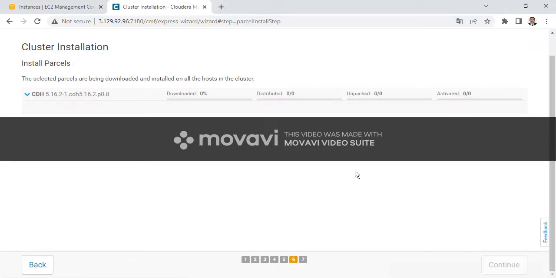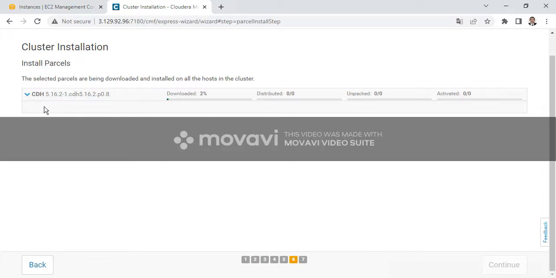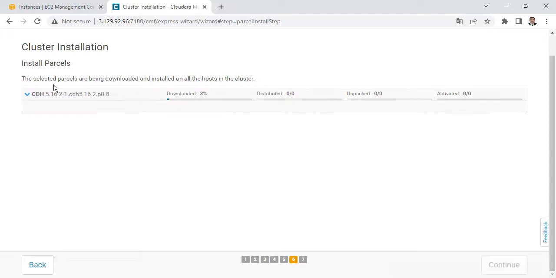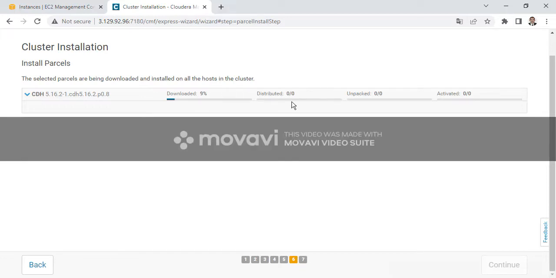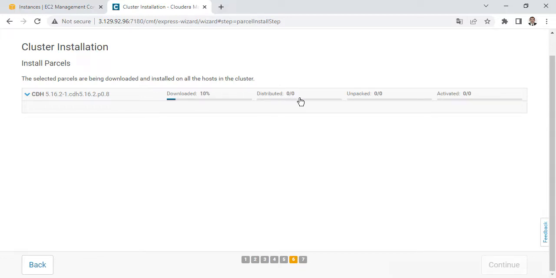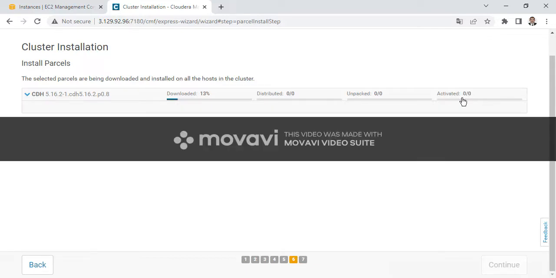Yes, so here in the cluster installation, it is installing the parcel. The selected parcels are being downloaded and installed on all the hosts in the cluster. So here it is downloading the parcel, and after downloading it will distribute among all the 7 hosts, and then it will unpack, and then activate on all the hosts of the cluster.